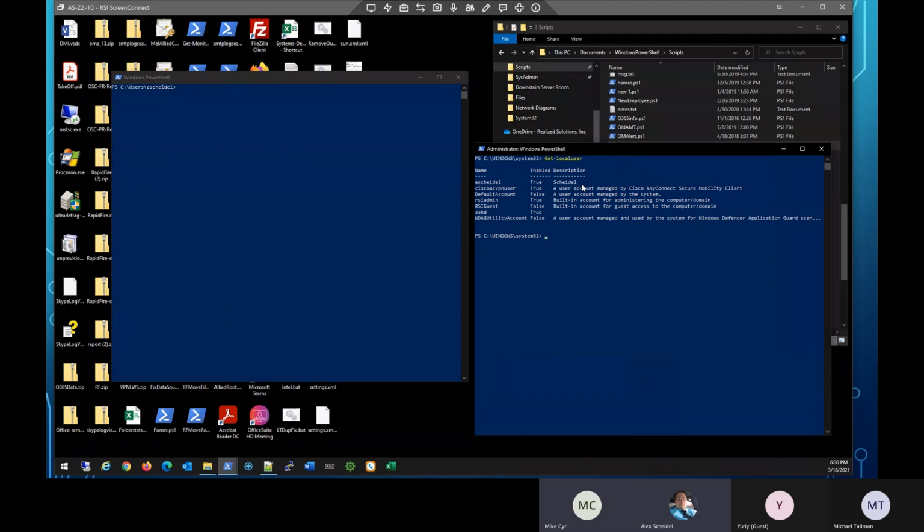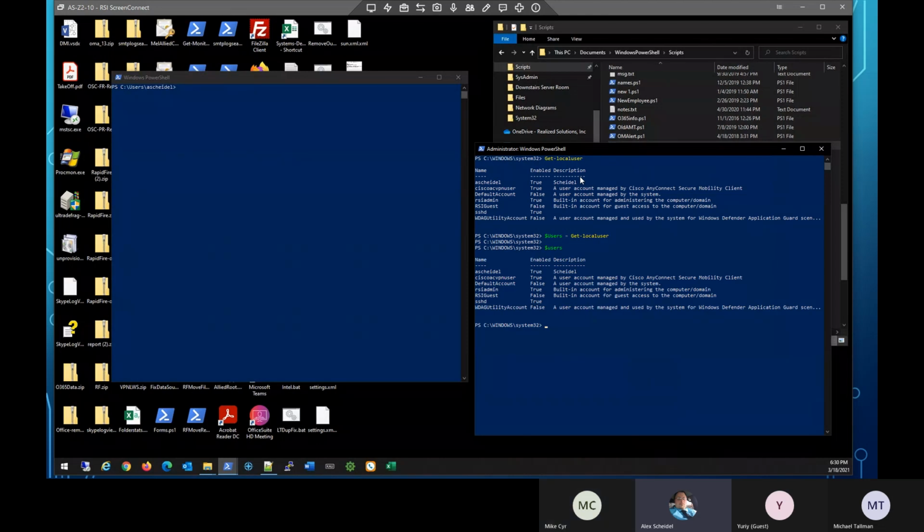So I can now pipe that to a variable, and let's say users equals get local user. Now I didn't return anything, but if I actually look at my variable, we'll see I have the same information there. Now we're actually going to take a look at something. I'm going to show you this.